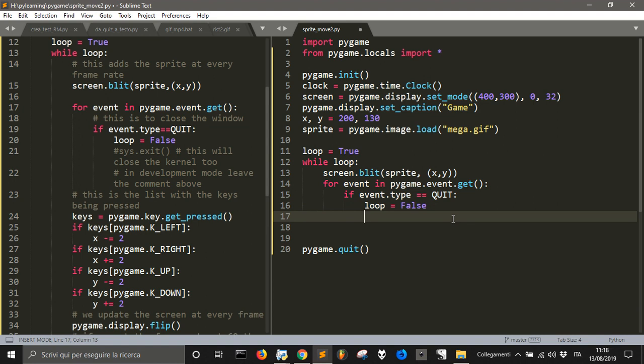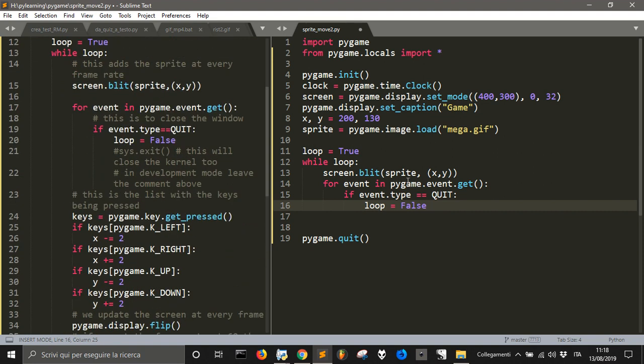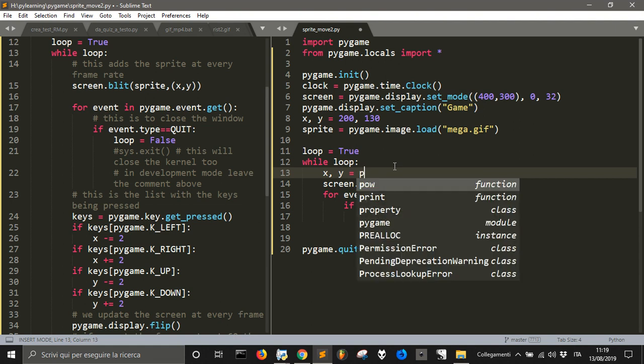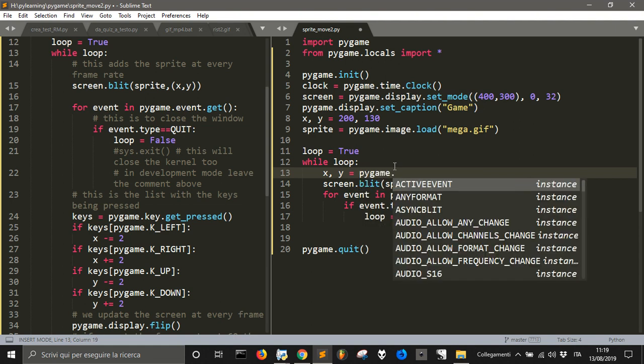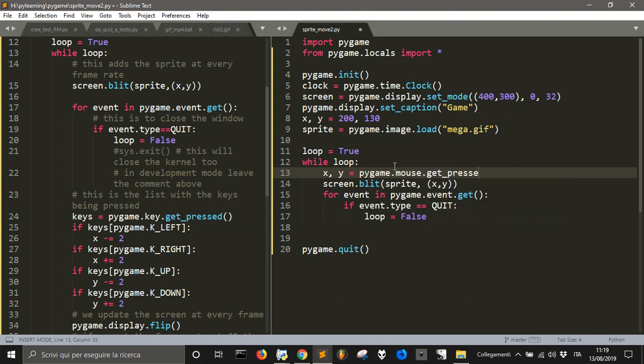Yeah, we could also make something like this, or let's try something a little different, and let's make x and y equal pygame.mouse.get_pos.